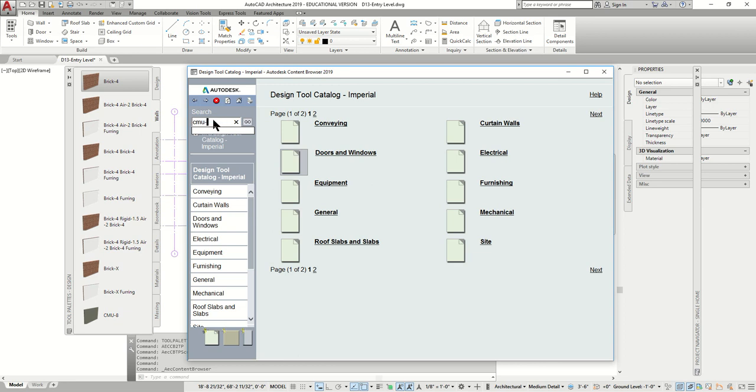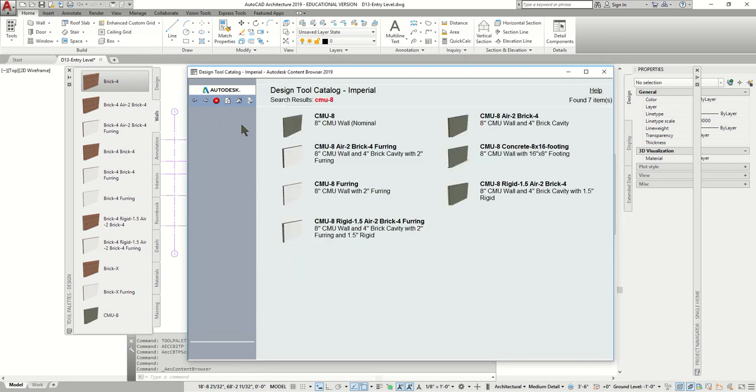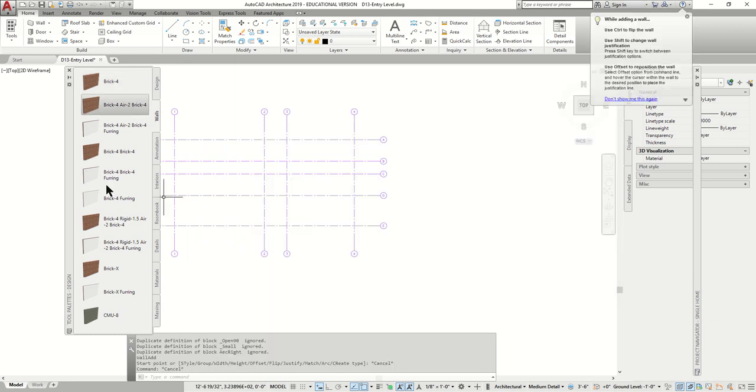CMU-8, enter, and you're going to see you have it, but you just have to make sure you're in the Imperial Library. So we added our walls. If you want to add them all, you can. But in the case we need right now, we need the CMU-8.